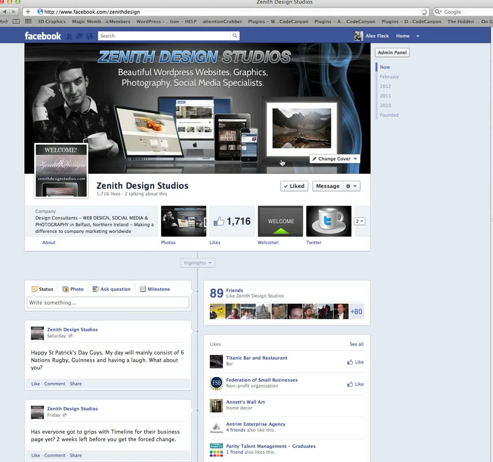They've given you this massive cover image which stretches pretty much the full width of the page. It's now I think around 840 pixels wide, which is pretty much the full width. And then you've got this little square thumbnail, which is your profile image. So you've now got two images that you need to fill in for your business pages.